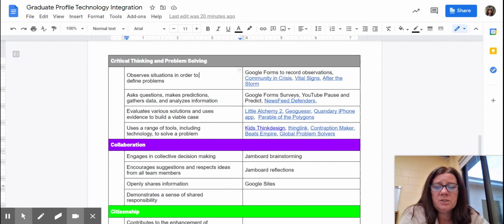Ask questions, make predictions, gather data, and analyze information. So again, I've got Google Forms surveys on here. Great way. They're just so versatile. So they could probably fit on all of them, honestly.